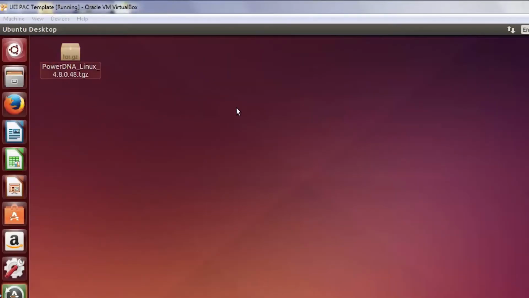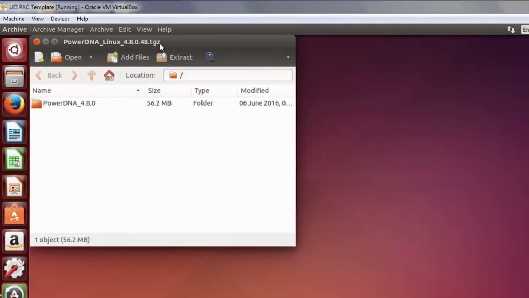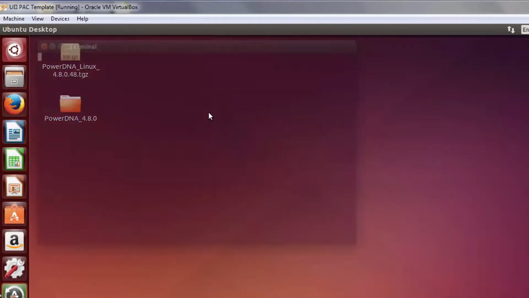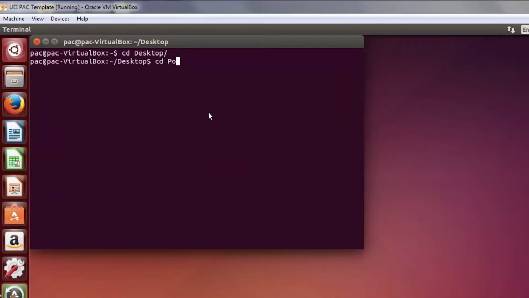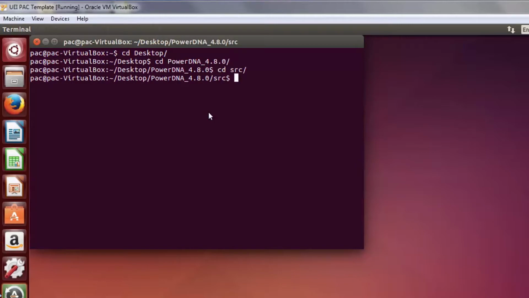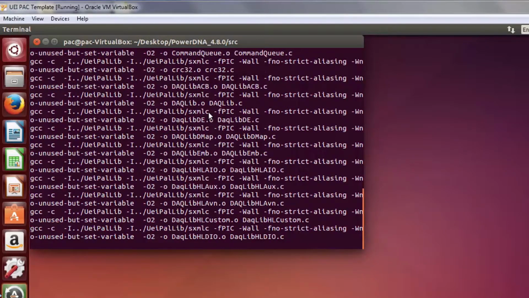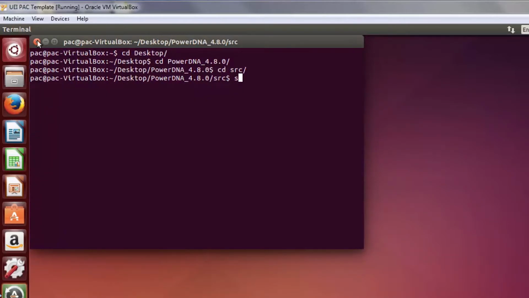Now we're going to show you how to install PowerDNA for Linux. Copy the contents of the TGZ file to a location of your choice. Now navigate to the source subdirectory and type make. Once that is complete, please type sudo make install.